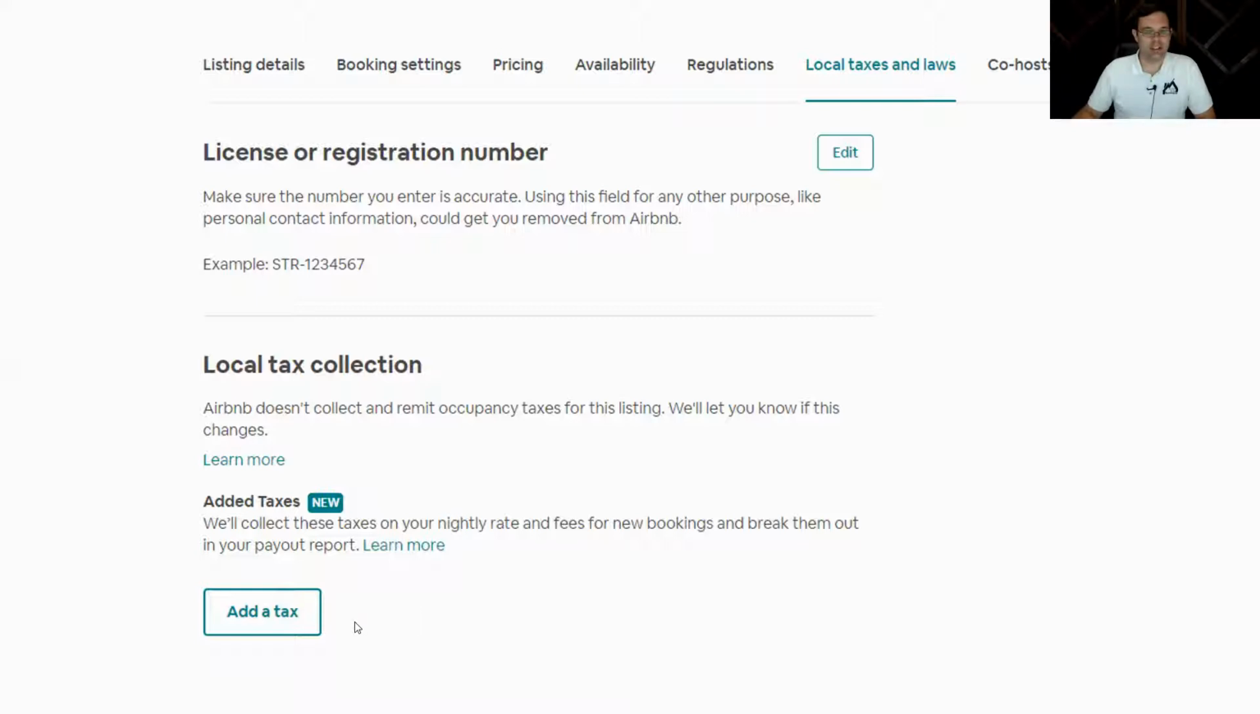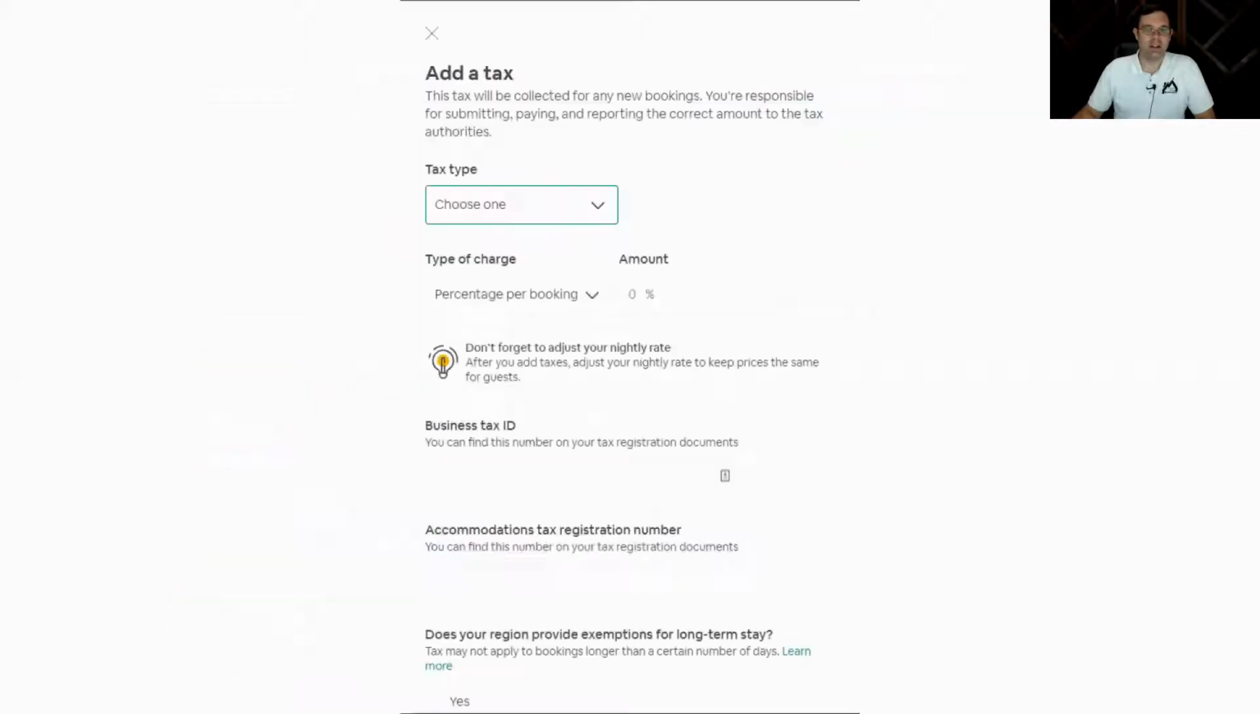But if you do see this and you do need to start charging a tax, you can go ahead and set this up. First, they're going to ask you about your license or registration number, and I think that's going to differ depending on your area. If you reference that article I just showed you a moment ago, and the link is down in the comments, you can see more about what to put in that section. After you have that set up, go ahead and click on Add a Tax, and you should see a screen like this.